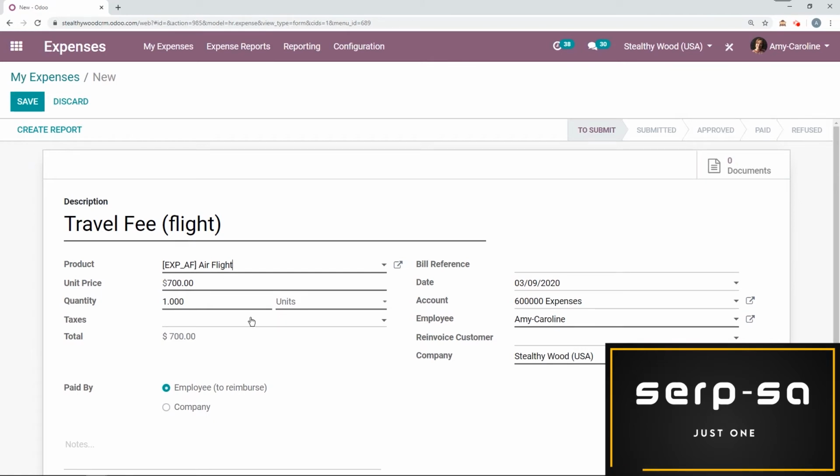All right, then we have the quantity. We can add taxes if we would like to. Now I just have the regular total, but let's say it was $700 and then there was a 15% tax. Of course, it will affect the total. All right, then we can add a bill reference, a date. We have our account, so it's just my expenses account, the employee, and we also can re-invoice some of our customers.